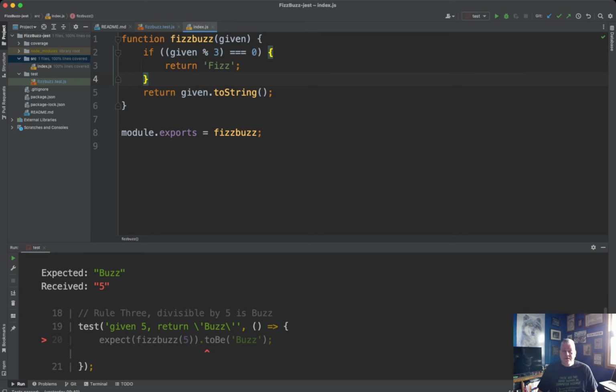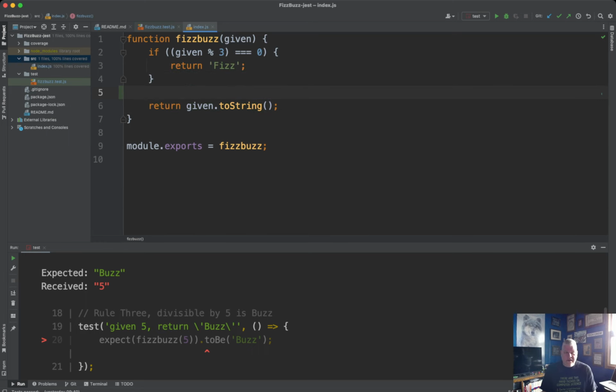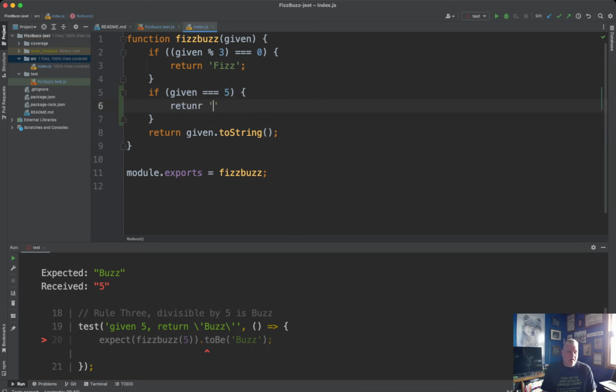Now, there's a temptation. We'll go back to our cut and paste problem, right? Or copy paste. There's a temptation to just copy that and make a change, like given mod 5. Again, I would avoid the temptation. I would make the simplest step possible: given 5, return buzz. And why would I take that step? Why not just jump ahead?